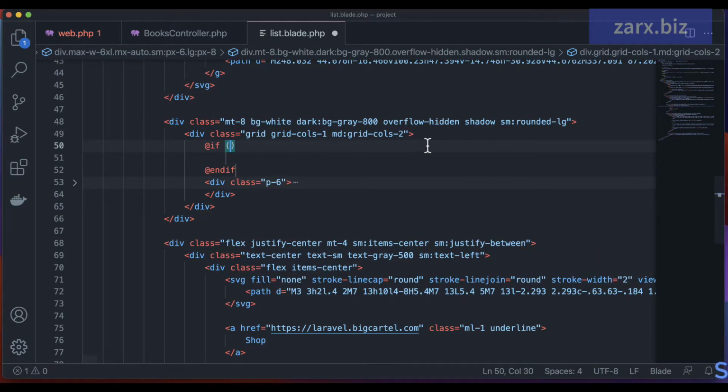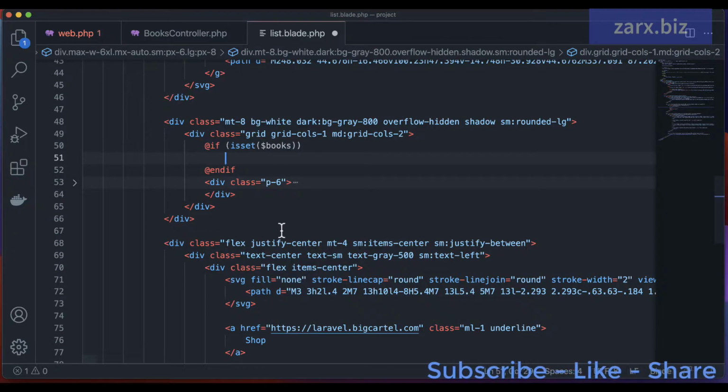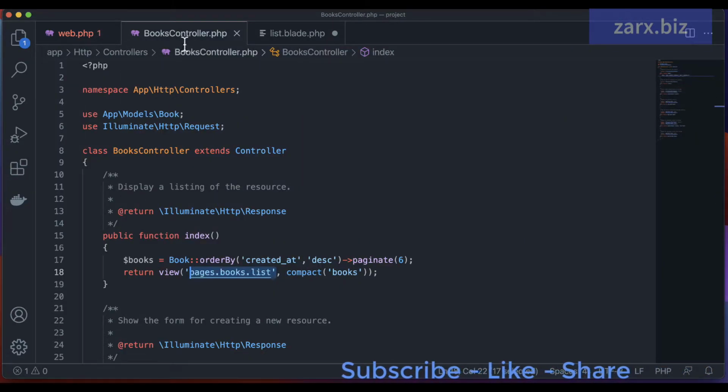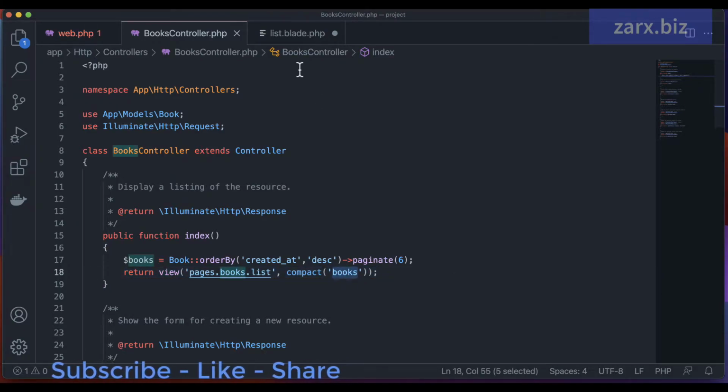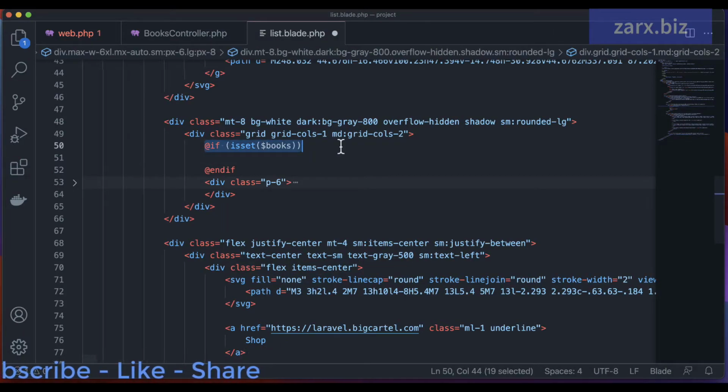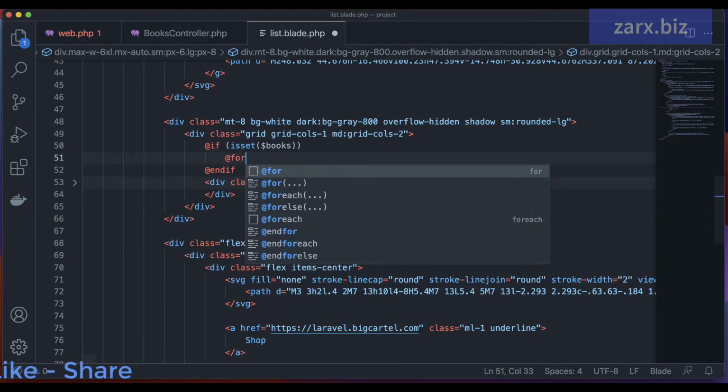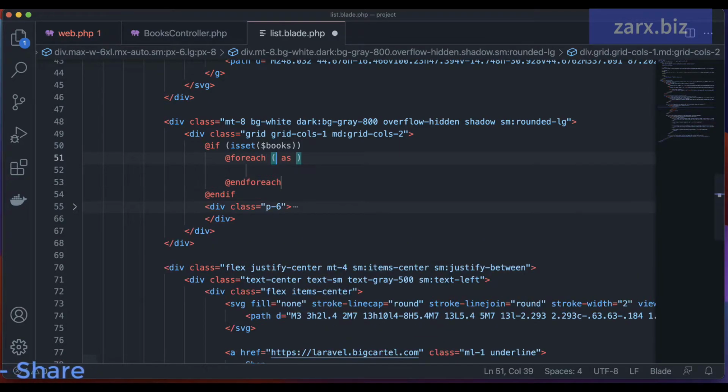It's going to be an if condition, and this is how you put an if condition in a Laravel Blade file. So here is isset, and in this isset we are going to pass $books. So if we have the books, this is how you pass the value from controller to a view file. We pass the books. Now when you are in the view file, you check for that variable using a condition.